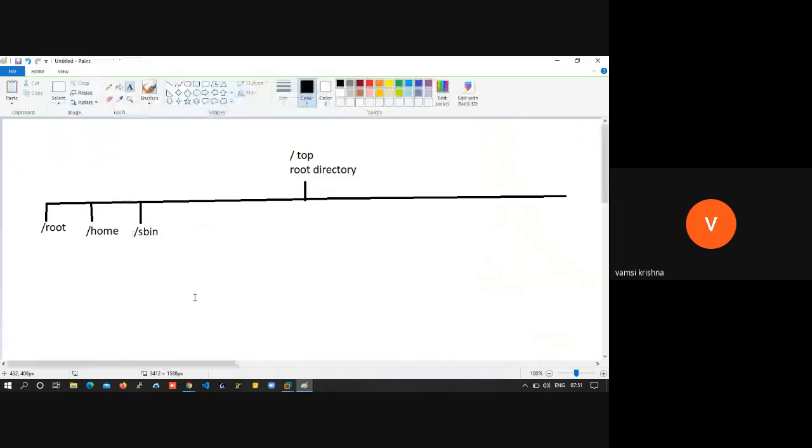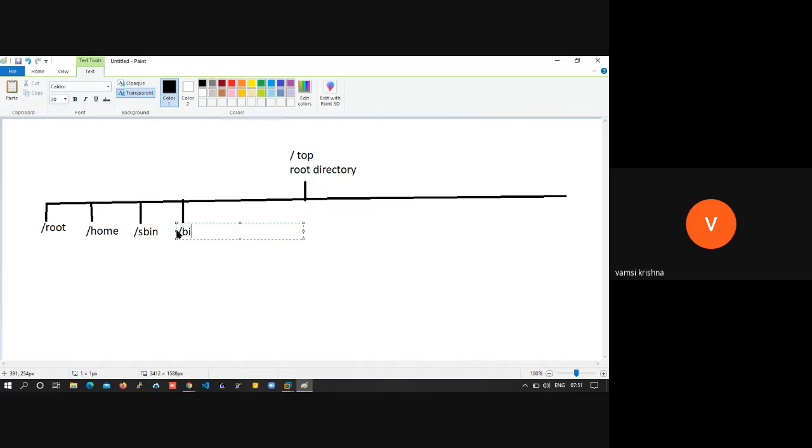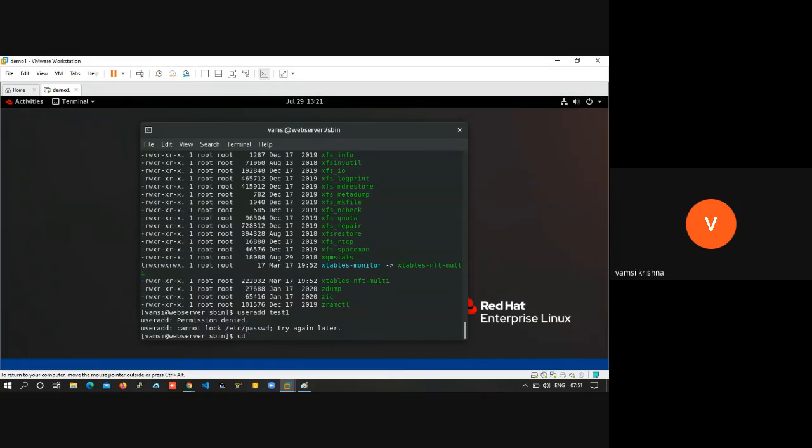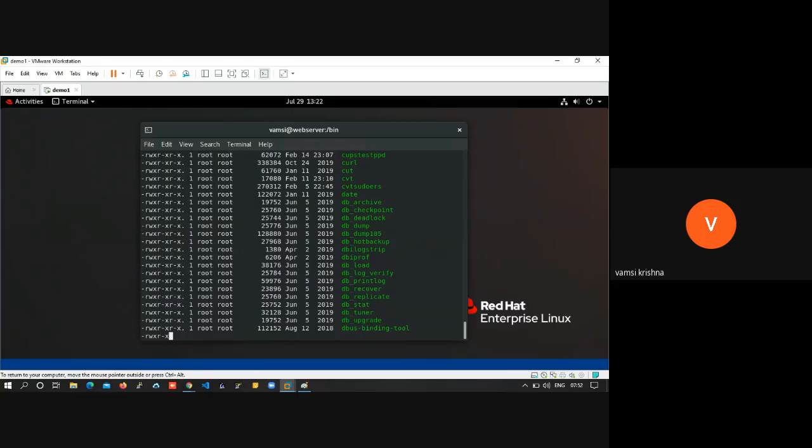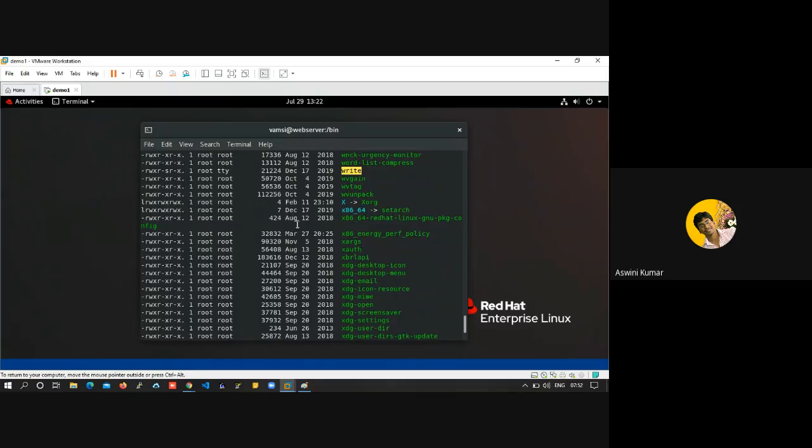And the next one is /bin. If I cd to /bin and type ll, /bin is nothing but binary, which contains commands that can be executed by the root user as well as the normal user. You need to understand this. /bin contains different commands which can be executed by the normal user and the root user. Is it clear?